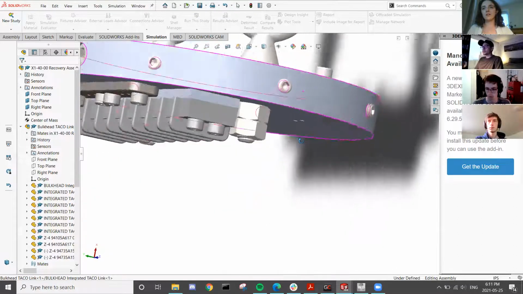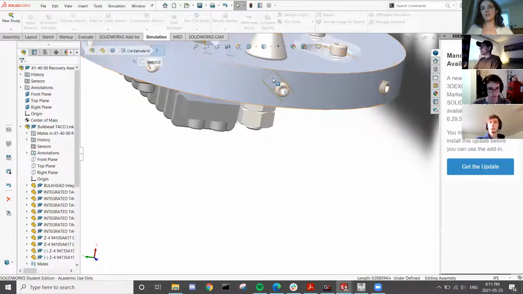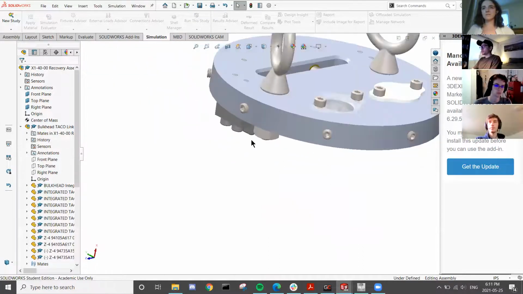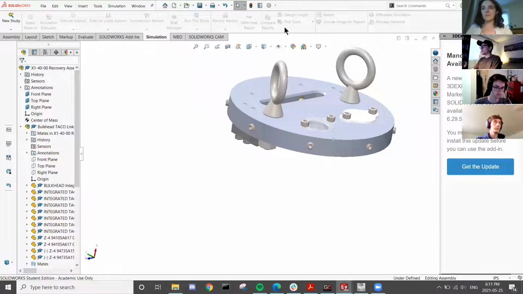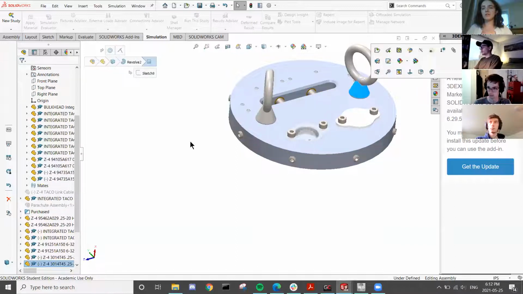accurate. Also, these set screws, I deleted those because you can basically model your joint to the ground or to whatever in ANSYS, so you don't need the set screws. And so that's kind of my version 1, basically just the bulkhead, the taco link, and the eye bolts.